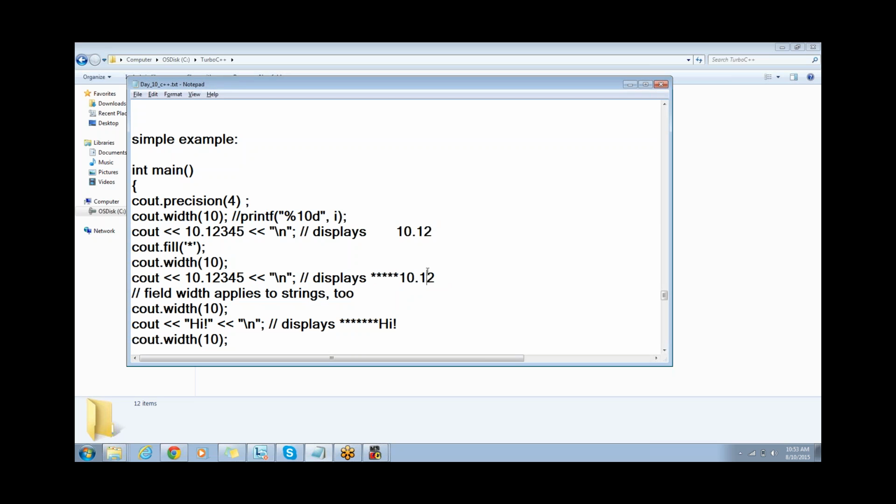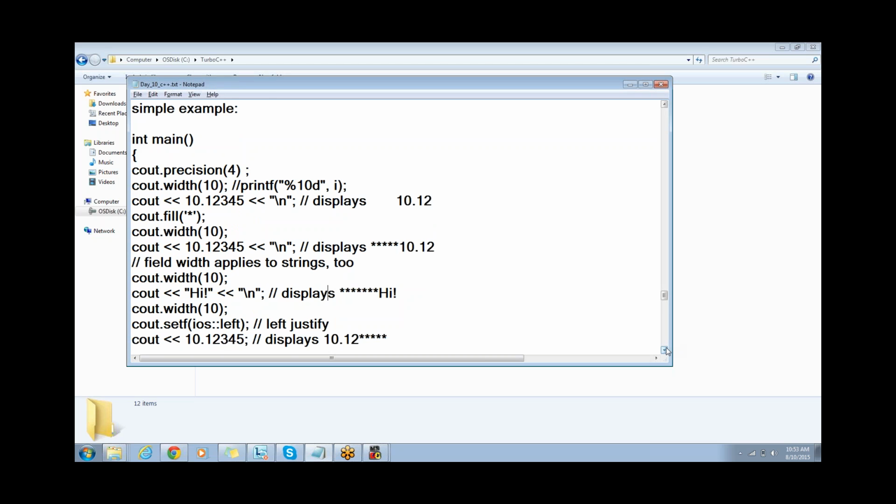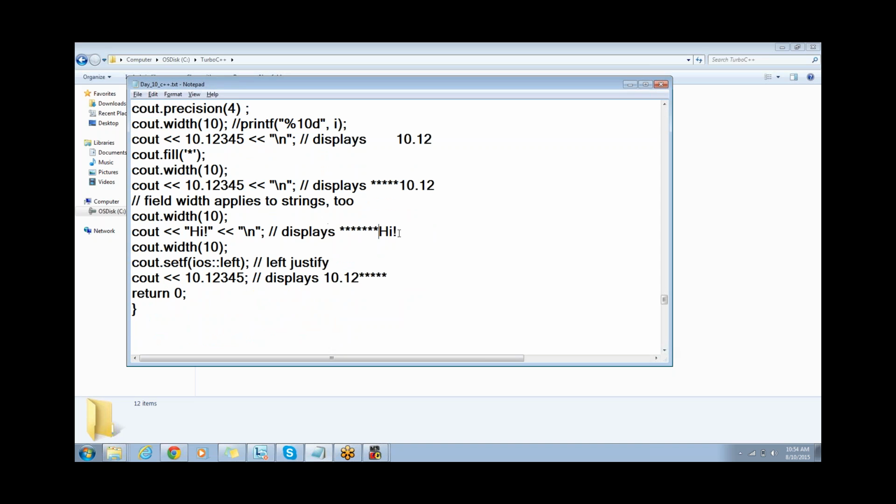Okay. Correct? Now again I'm setting the width equal to 10, and I'm using hi with star. So only 3 characters are used, 1 for the exclamation mark and 2 for hi, right? So for the 7 spaces it will print the stars only. Correct? Because the width I'm setting is 10.